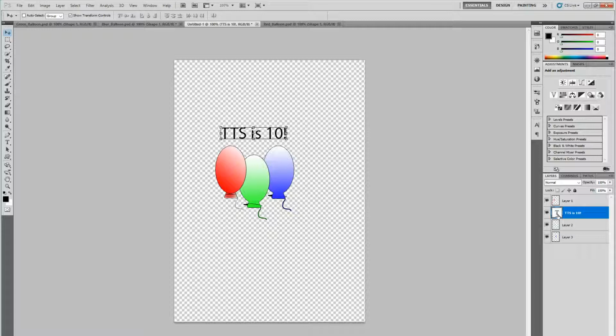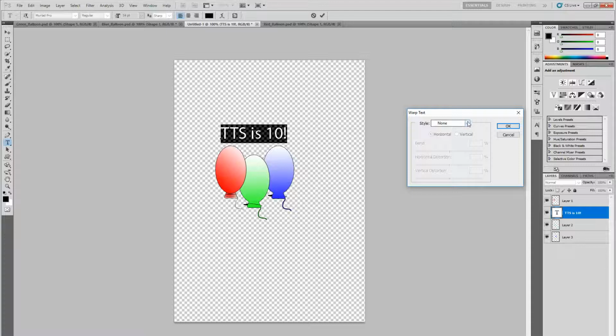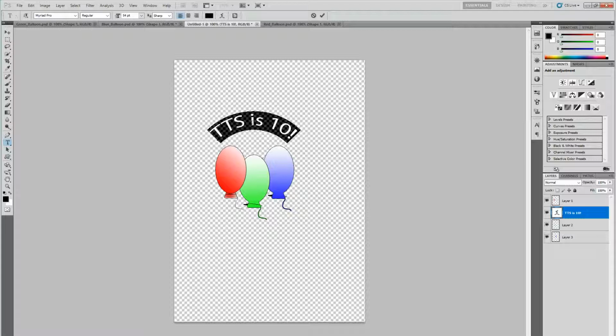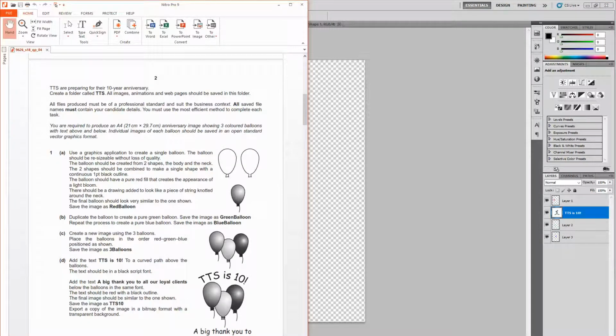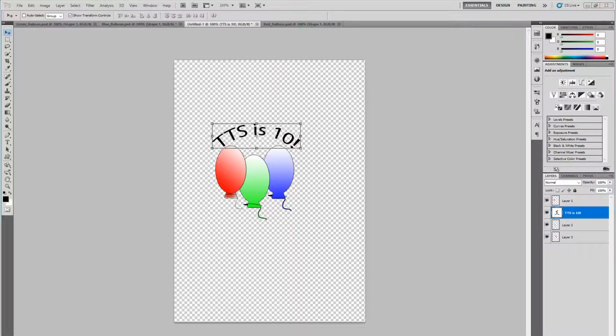Okay, and if I double click in the T area at the top over here, got this option here, and it's the warp text. I'm going to choose an arc. I'm going to press OK. Just going to bring the text down a bit by selecting the black arrow, so it's about there. Okay, let me look at the exam paper. Okay, it's about right, I would say.